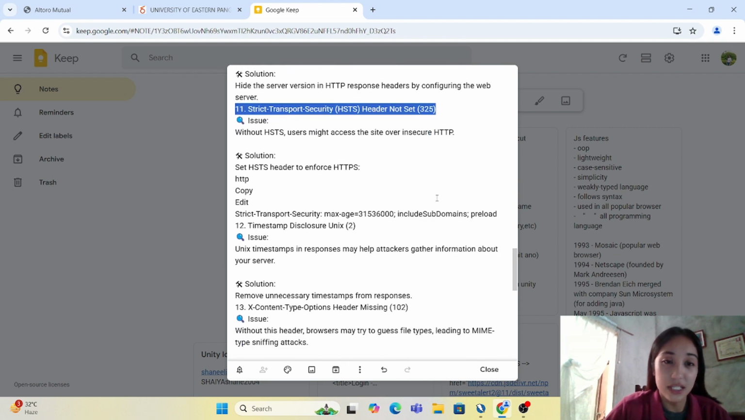Next is the strict transport security or HSTS header not set. So the issue here is without HSTS, users might access the site over an insecure HTTP. So the solution here is set HSTS header to enforce HTTPS.